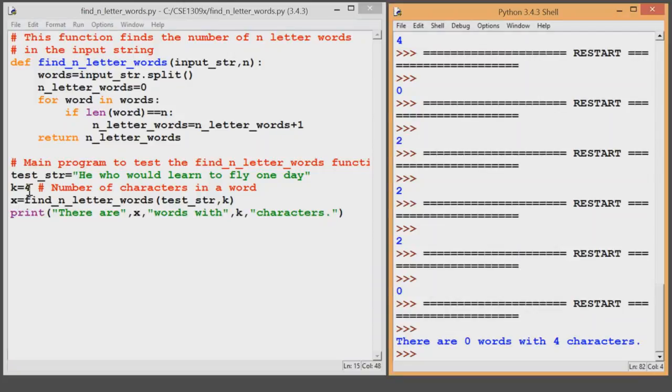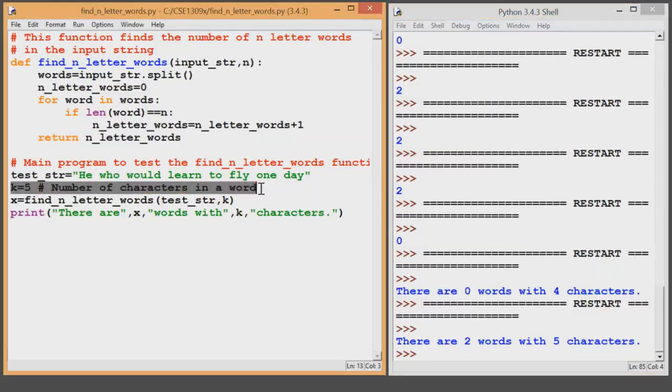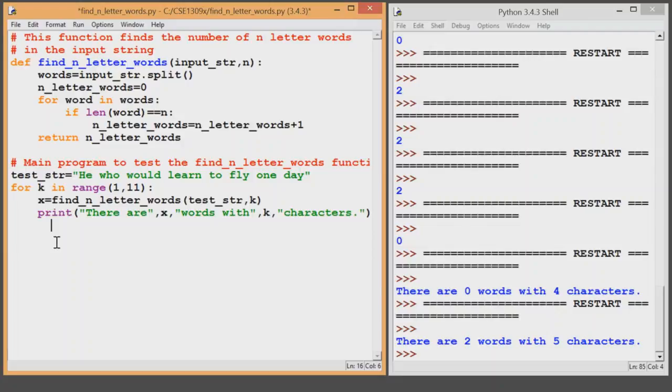When I run my program this time, it says there are 0 words with 4 characters. Now if I run it with 5, you see that there are 2 words with 5 characters and so on. And rather than keeping k as a constant, let's put it in a for loop so it can change. So I'm going to set the k such that it runs from 1 to 10 and then run my function inside the for loop and each time print the result.